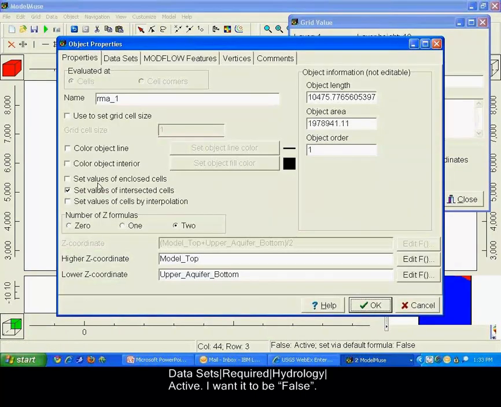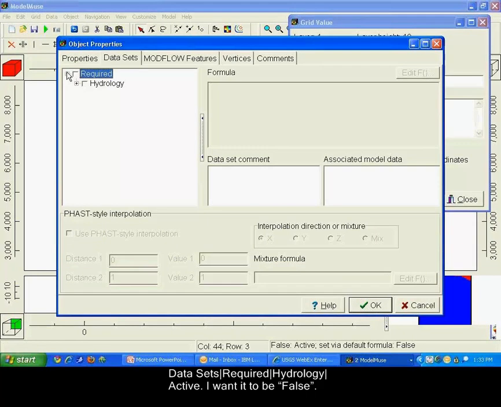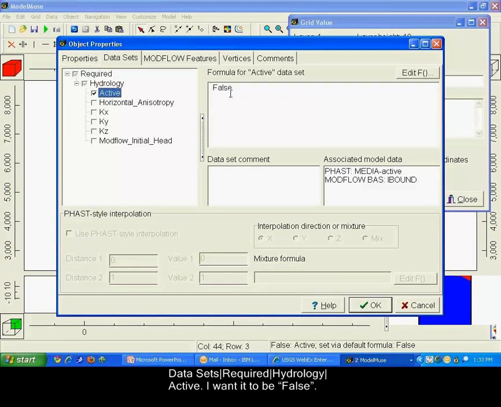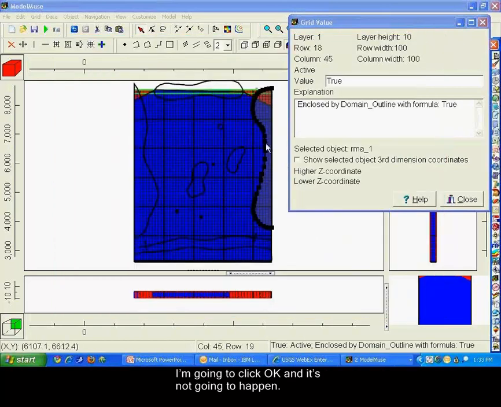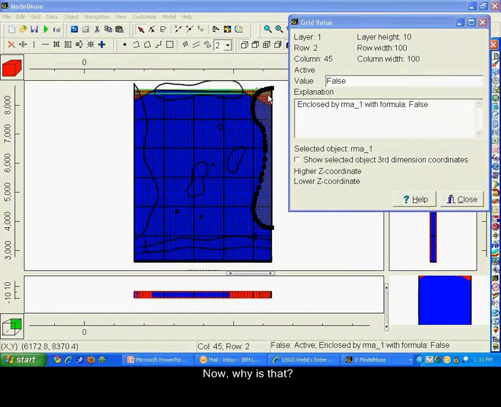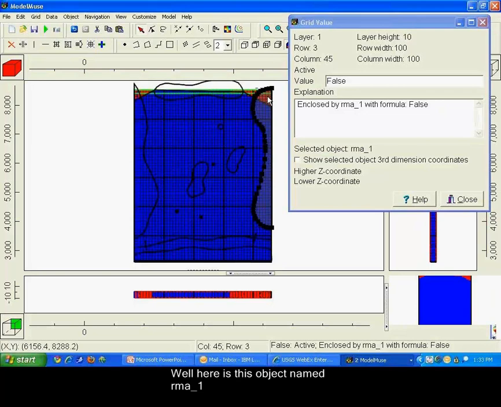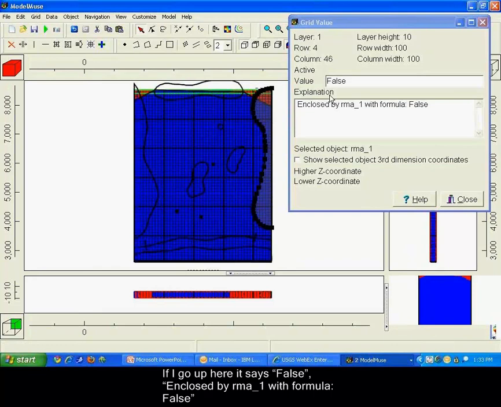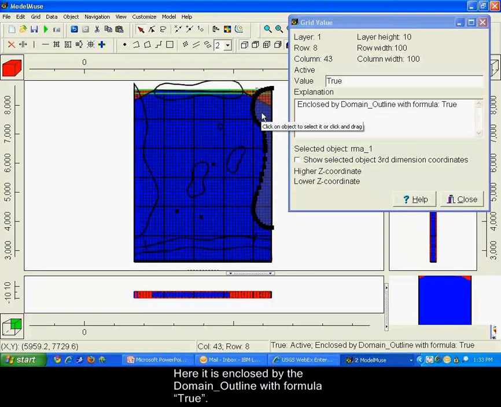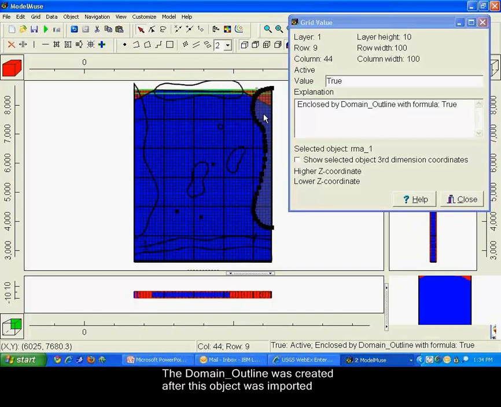So I'm going to go data sets, required, hydrology, active. I want it to be false. I'm going to click OK, and it's not going to happen. Now why is that? Well, this object is named RMA1. If I go up here, it says, false enclosed by RMA1 with formula false. Here, it's enclosed by the domain outline with formula true. So the domain outline was created after this object was imported, so it's overriding the value assigned by this object.